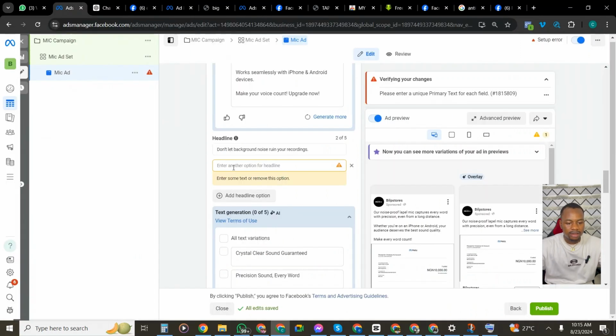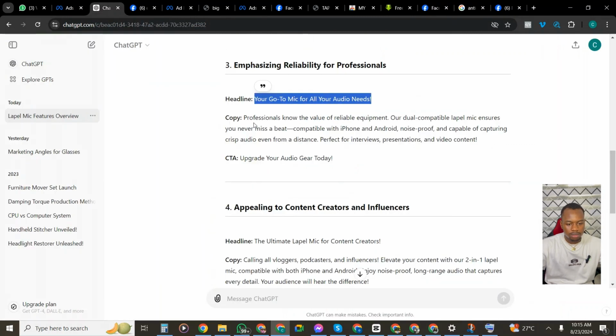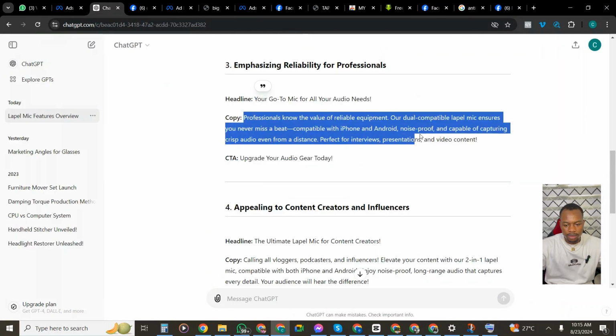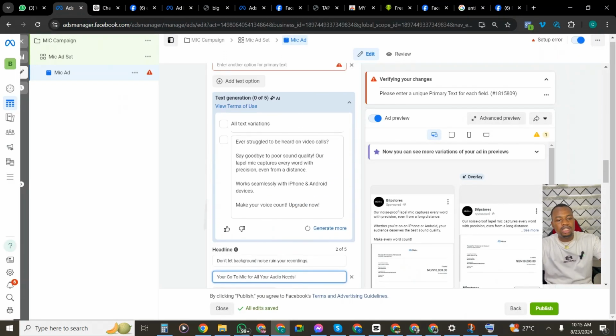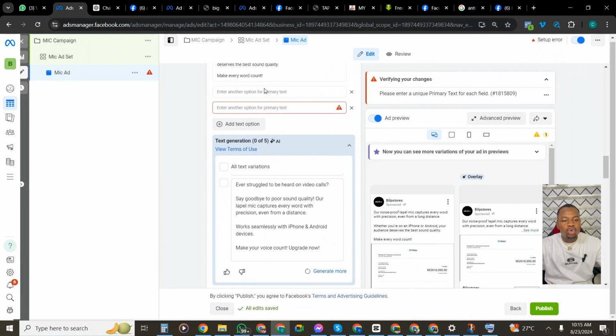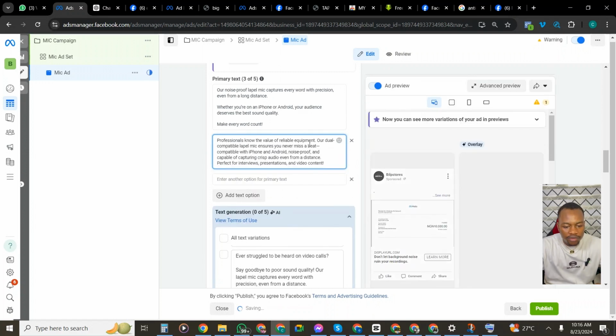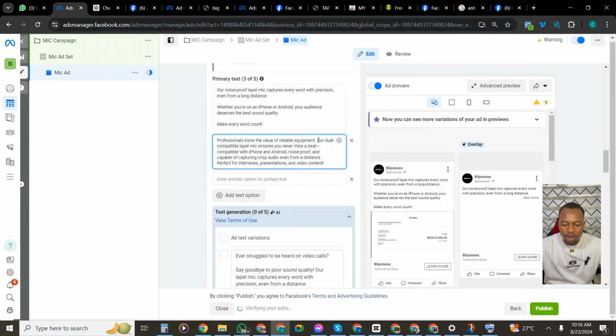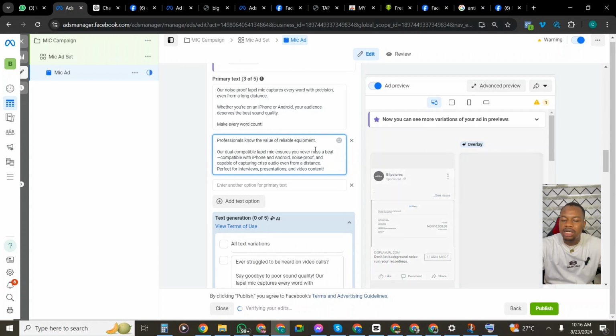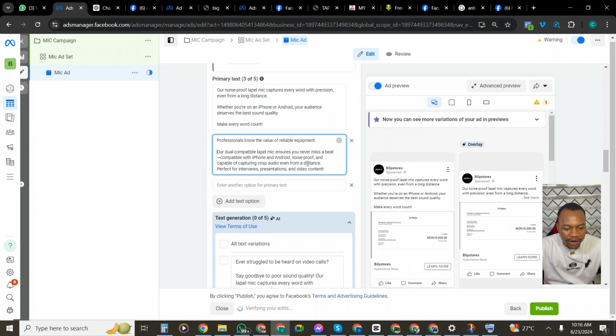Now, we'll use this headline and then we'll use this copy. So, whatever it is you are selling, you are not limited. You are not limited to the kind of copy you know. You can create adverts that convert. It's a guarantee. All you have to do is do your own work and use different angles.